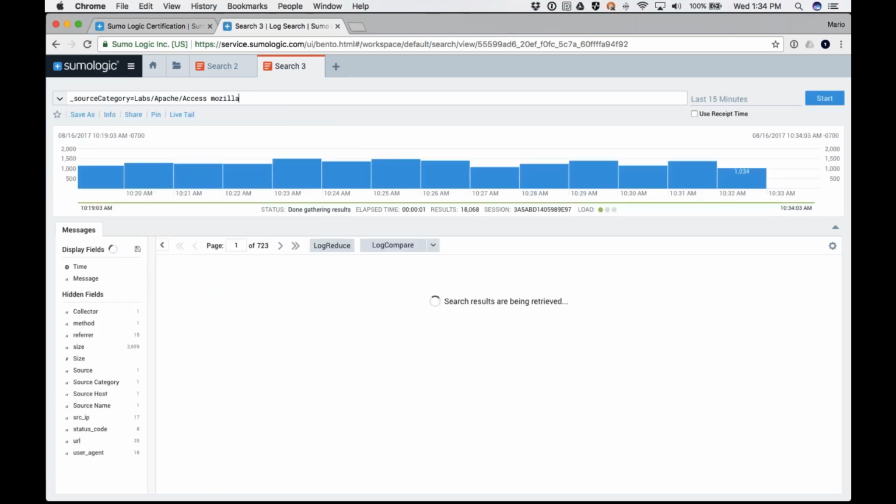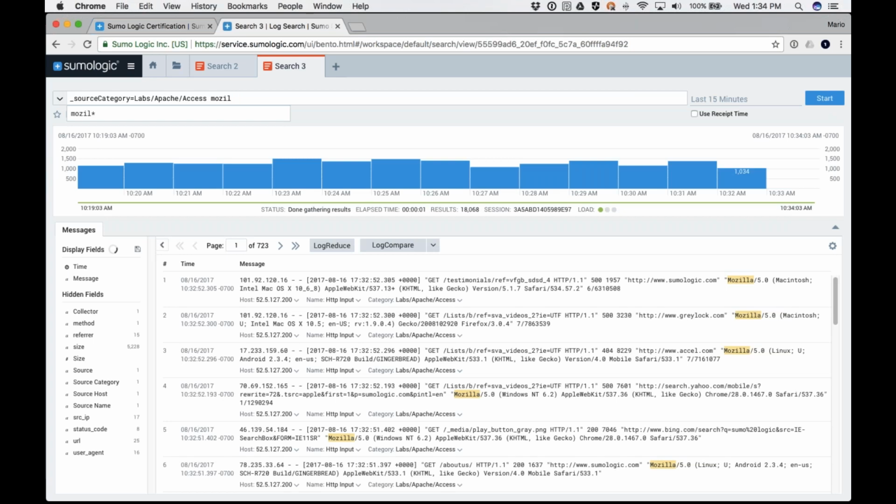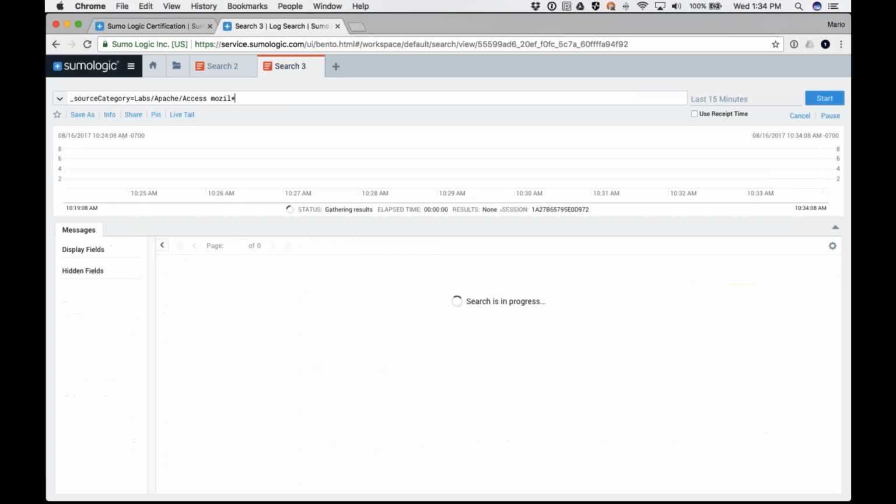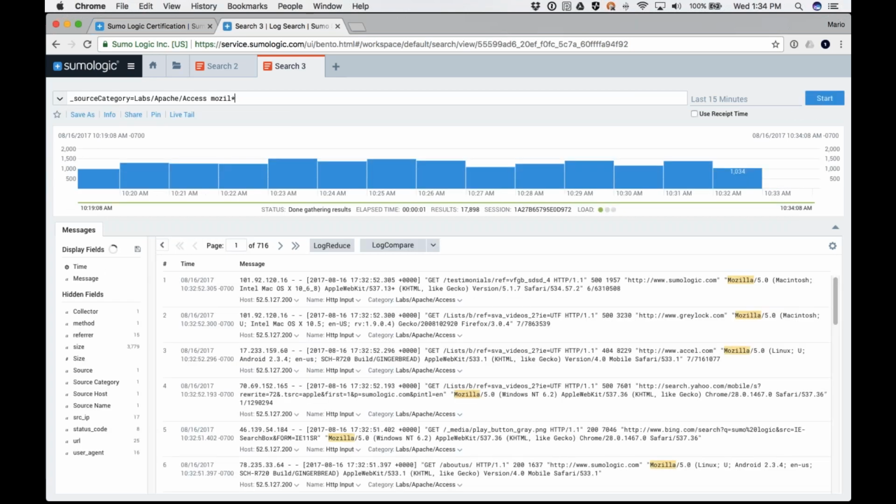You can do keywords as well. I'm sorry, wildcards, I should say. What if I want to find anything that has the word Mozilla in it? I can search that, and you notice my results down at the bottom are finding messages with the word Mozilla in it. Pretty straightforward.